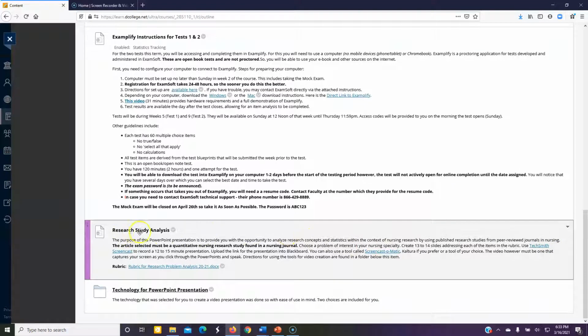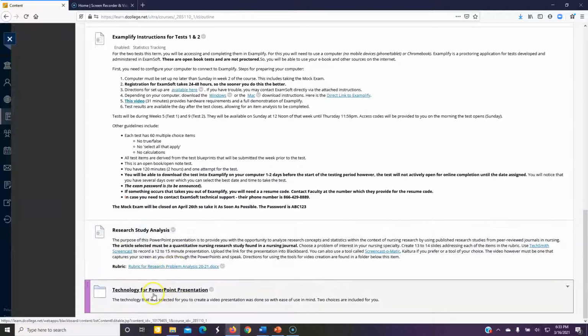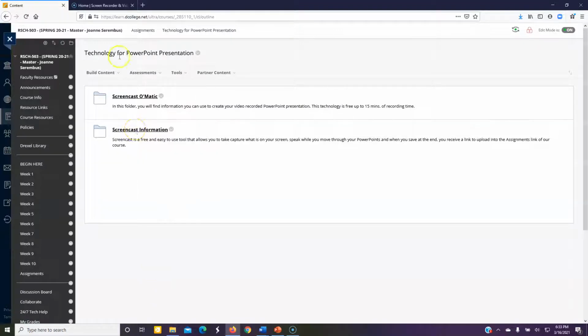This is information on the research study analysis. This is the rubric for you. And then here is information on the technology. Since this is submitted during week 10, you'll find that same information there.